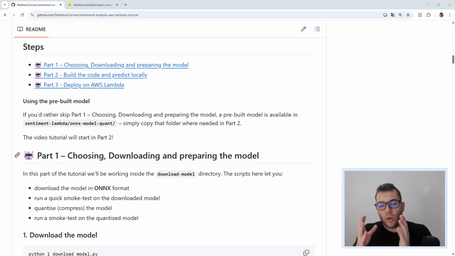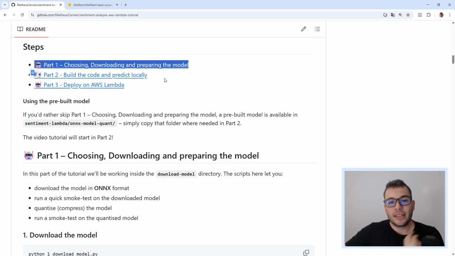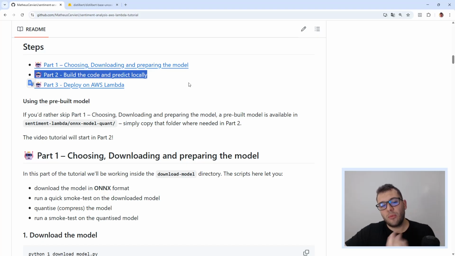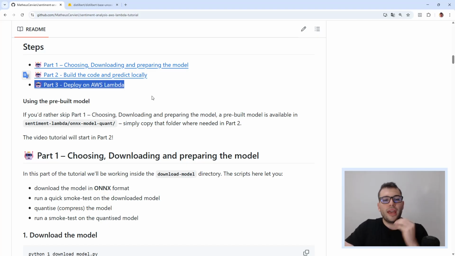This tutorial will have three parts. The first part is to download the model. The second part is to build the code and predict locally, okay? And the third part is to deploy the model on AWS.